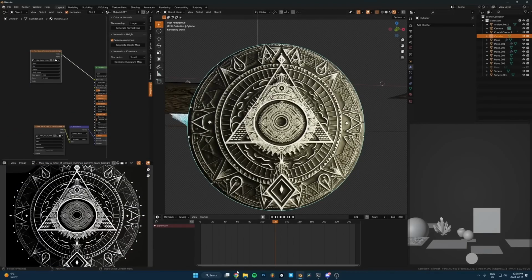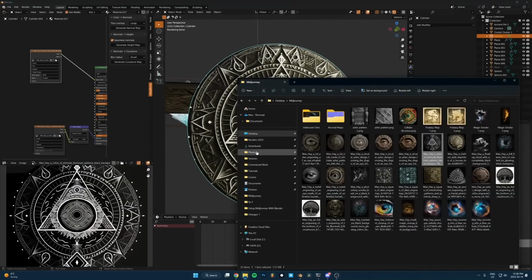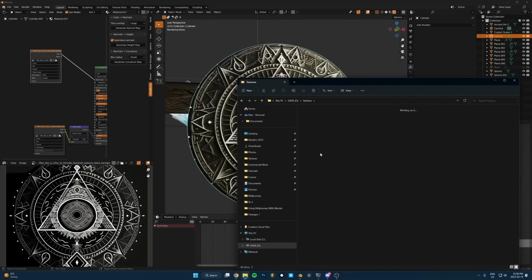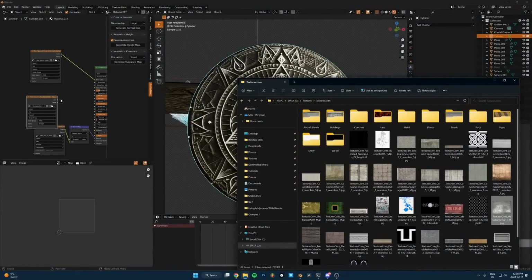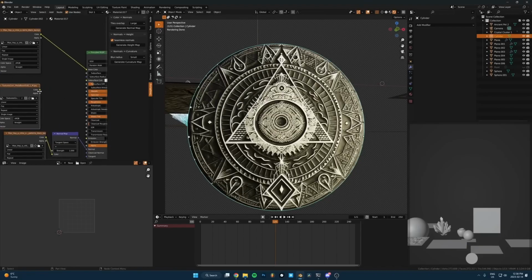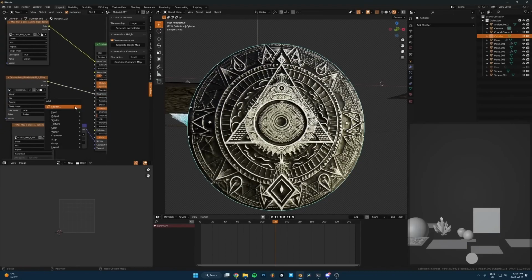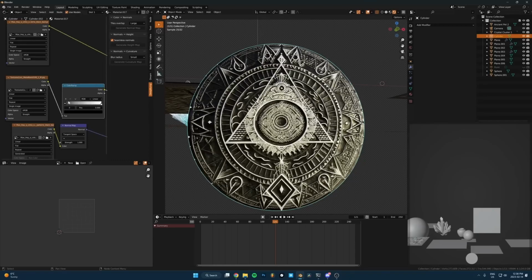Like we can take this up, we can drop in a roughness map. So let's go to a folder from textures.com, just grab any piece of metal, drop that in. We'll run that into the roughness, and now we're getting some roughness variation. Let's just take this down, this up.